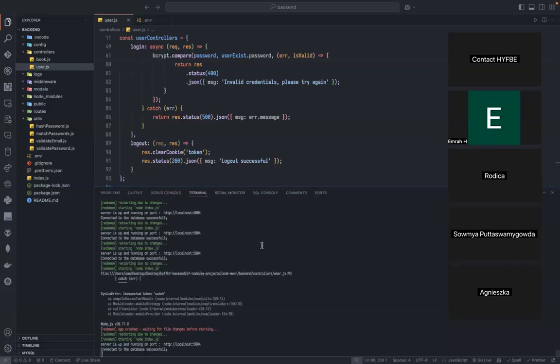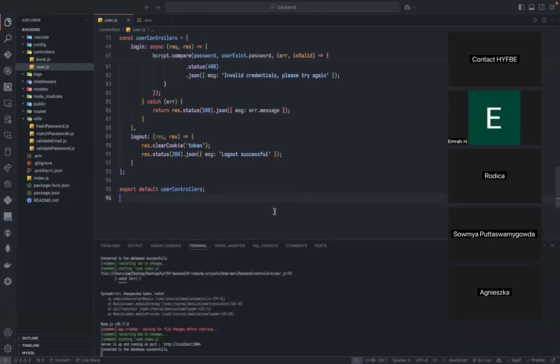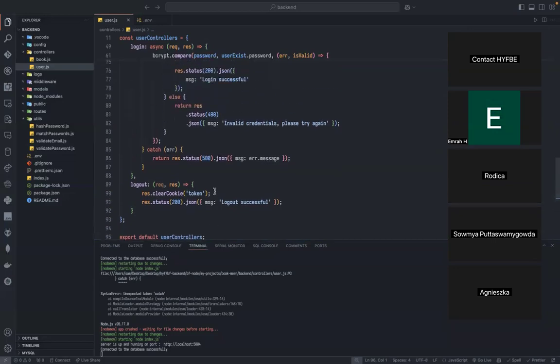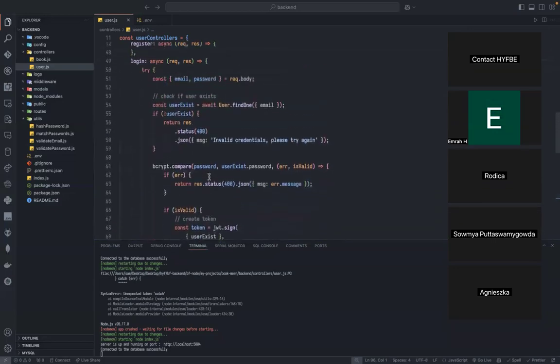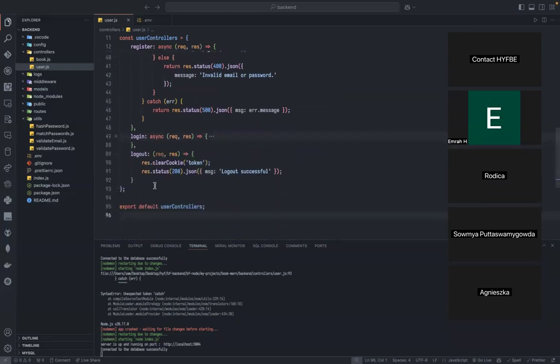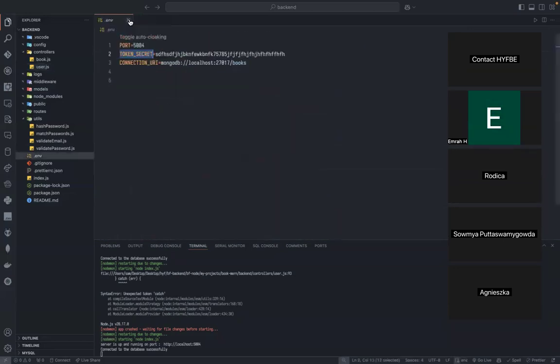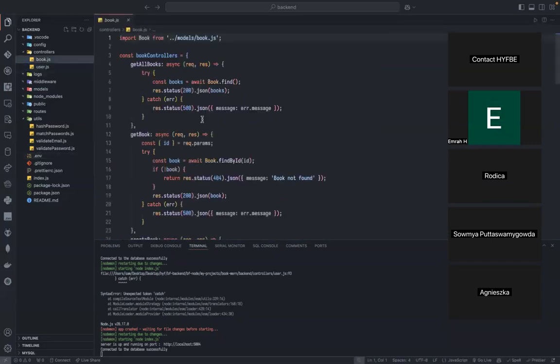Catch, where is it? In user.js, line 93. Where is line 93? Yeah, but line 93, I don't think I have any problem. No, that was the old one. So yeah, user is finished. Let's close this one, close this one. Let's go to the book quickly.